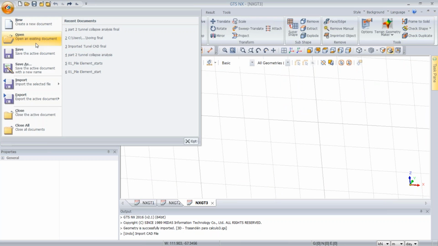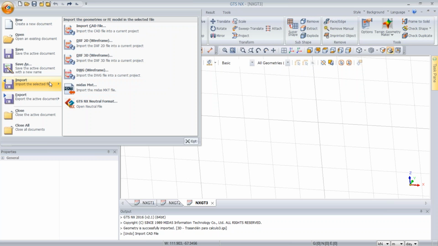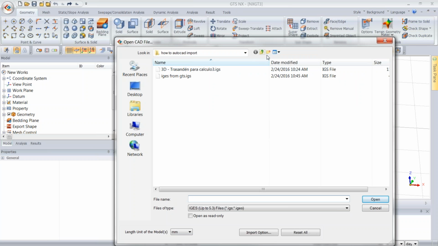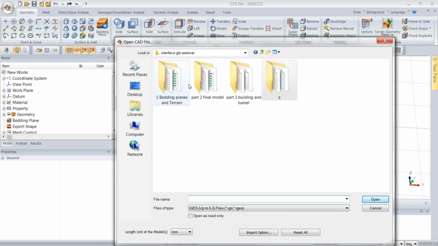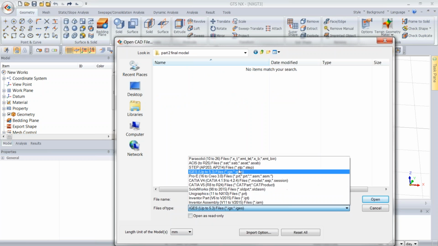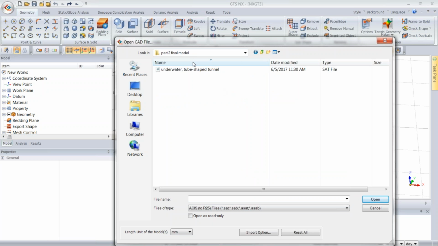So in most companies, you have a very specific role, and you might have somebody that's really good at AutoCAD that can do all this for you, and the geotech engineer can just focus on the meshing aspect. So here, that was just showing an IGS file. The tunnel we're actually going to be doing is a .sat file.